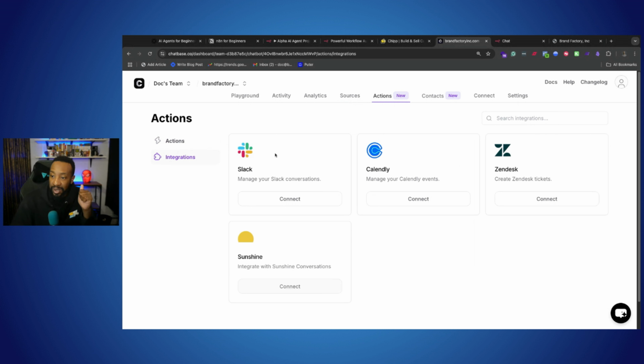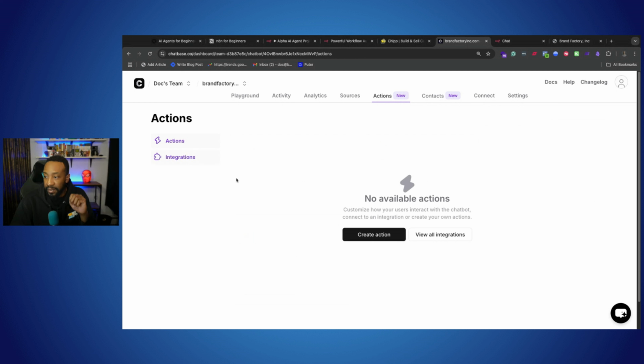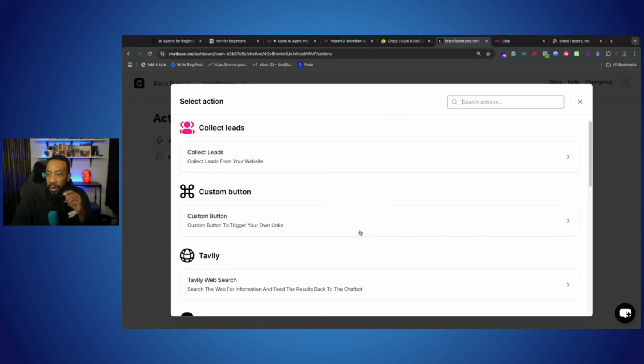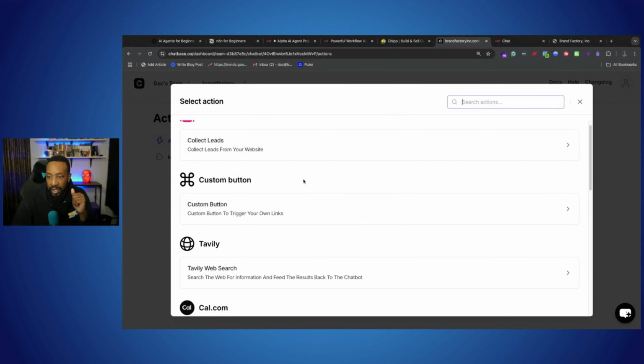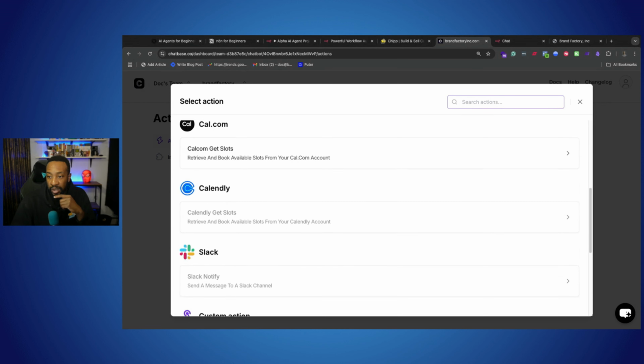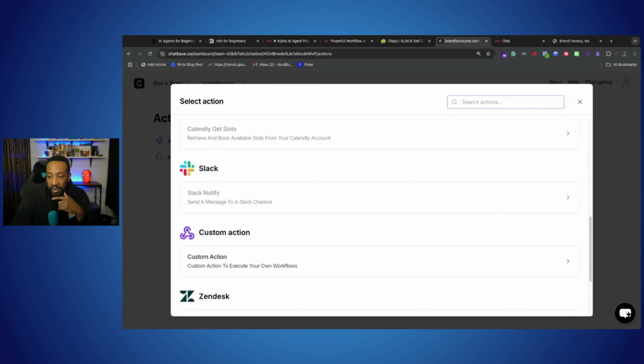And then I can also create more actions or integrate it with things. So I can connect it with Slack, Calendly, Zendesk, and then Sunshine. And then right here, customize how your users interact with your chatbot, view all integrations. That's fine. Let's look at the flow. So we can collect leads, a custom button to trigger your own links, web search. We can connect it with a few different things for calendars.